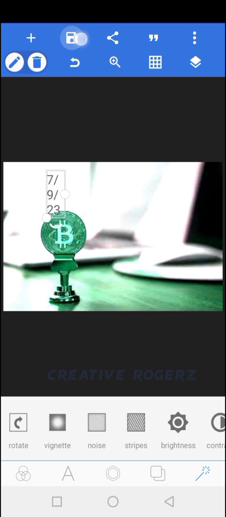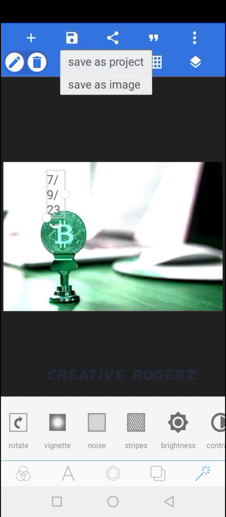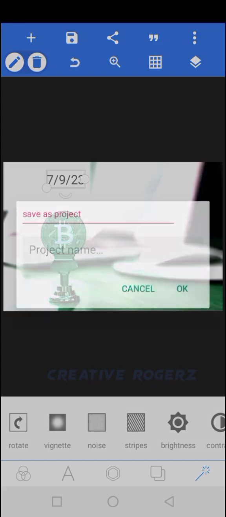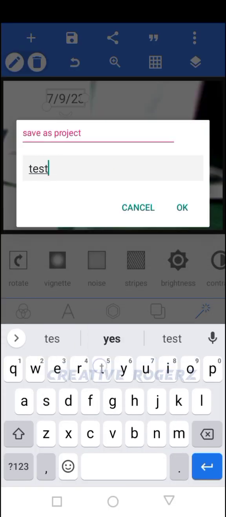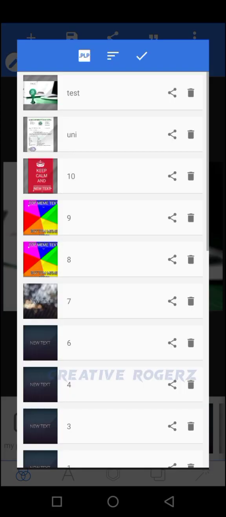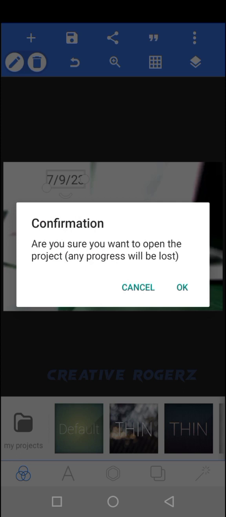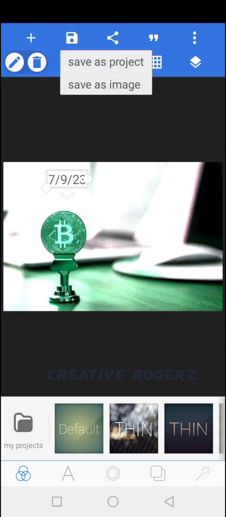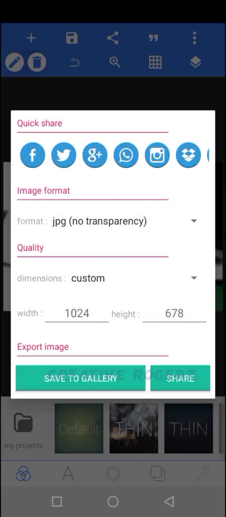Then we have this option, save. In this save option, you can do two things here: save as project and save as image. Once you save as project, that means you can revisit your work anytime. For instance, let's save this as project. You can name it. If you go to project, you see it. That's the first thing here. Then you can save as image. These are the options you can see here before saving.